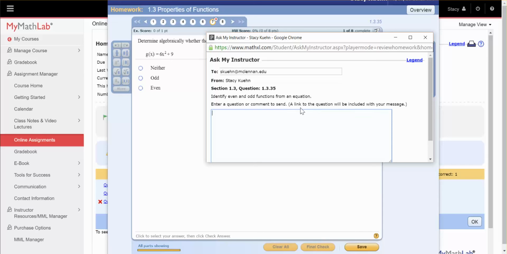My request of you is, when you ask me a question, and I enjoy answering any of these, tell me what you've tried. Tell me what you think you did wrong. Tell me that you don't even know how to approach this, but you have a feeling you're supposed to do this. Something to get me started so that I can best answer your question and not answer something that you weren't really asking. So sending me that Ask My Instructor button is very valuable.